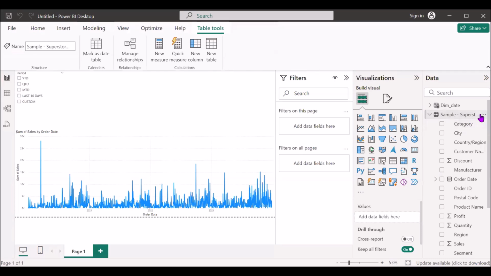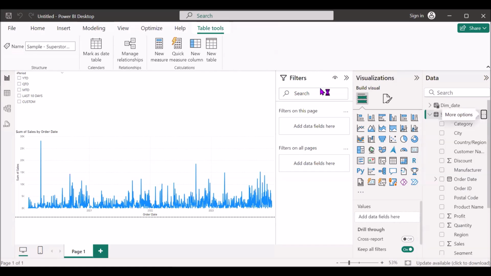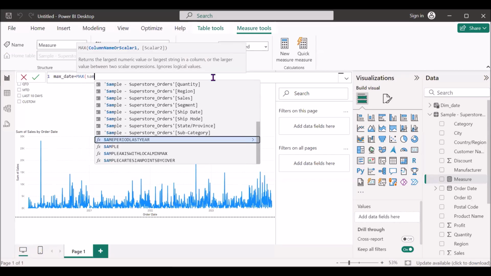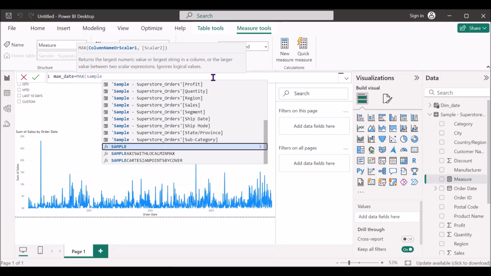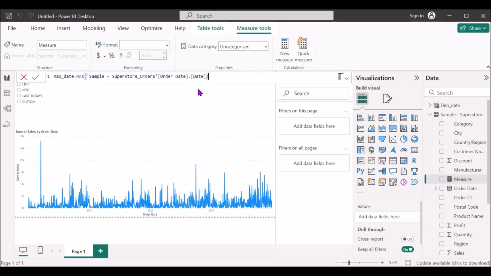So let me create a new measure which will give us the value as a maximum date, right? New measure, maximum sample superstore order date, right? So this will give us the maximum date which is available in our sample superstore data. And that maximum date we will use to calculate the last 10 days, right?